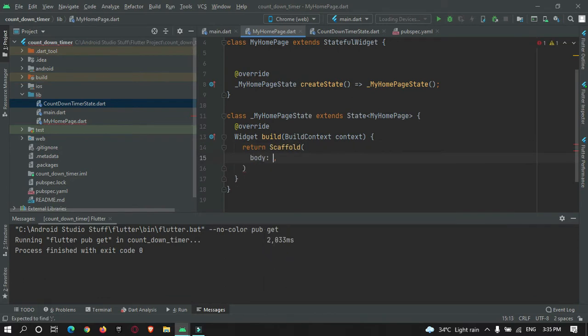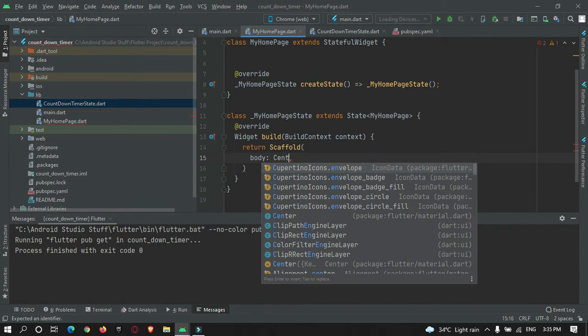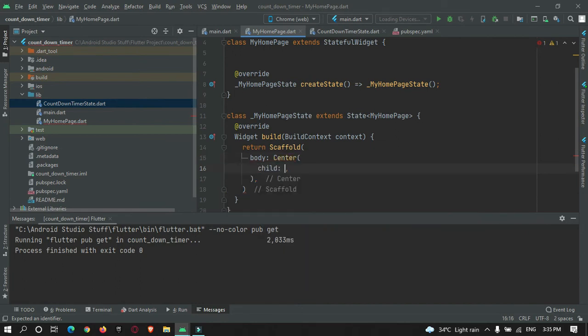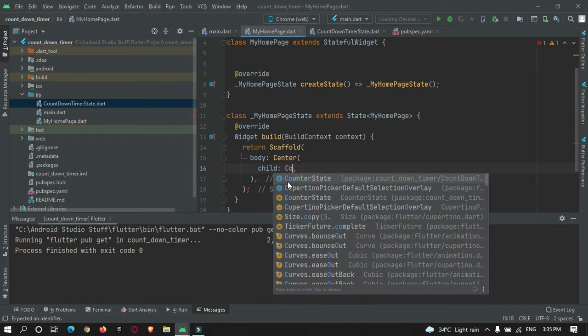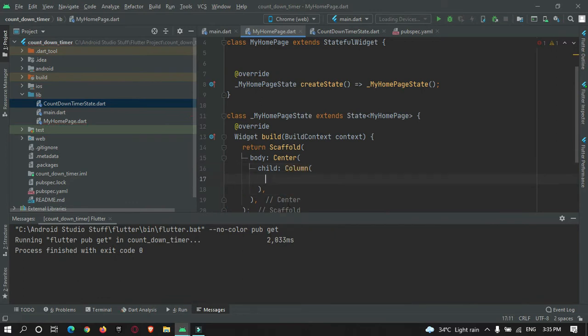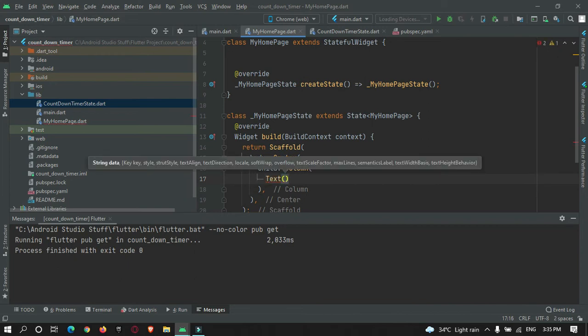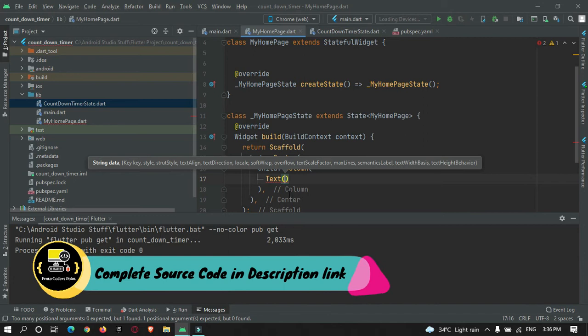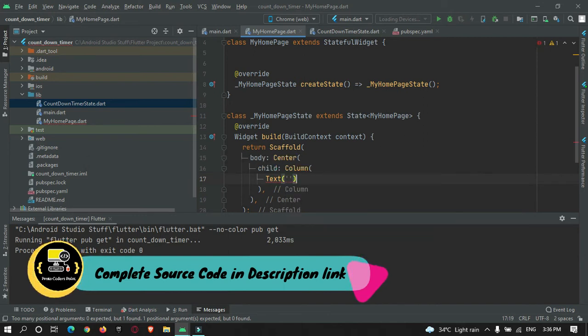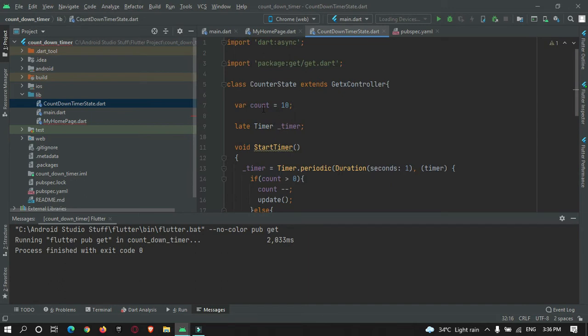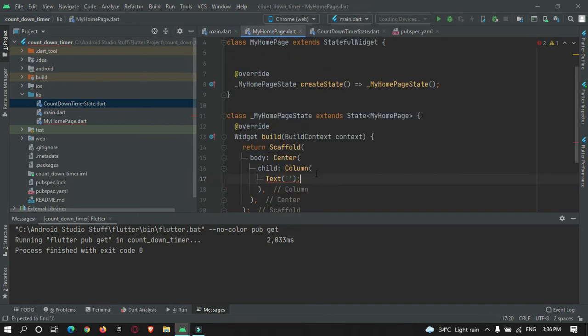Okay, inside the body tag I will make use of the Center widget to bring all the widgets to the center of our screen, and under it a child Column widget so that I can use more than one widget. The first will be a Text widget where our counter number will be displayed. Sorry, I need to use the children property, and inside the children I need to add the text widgets.